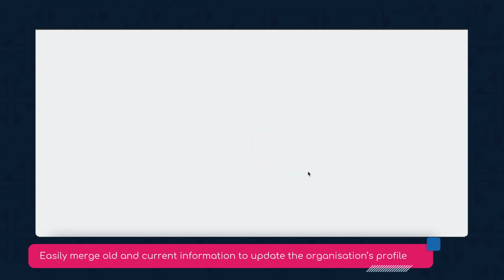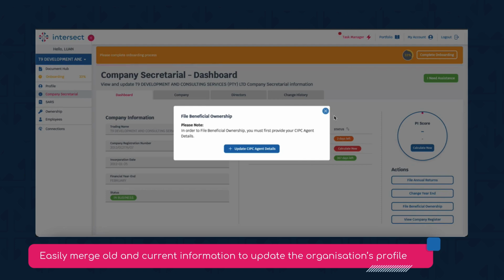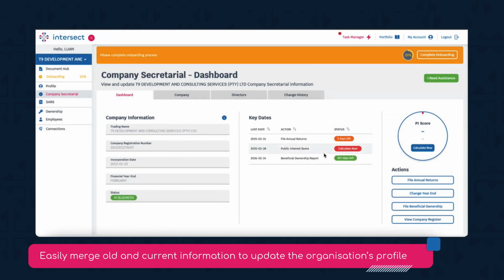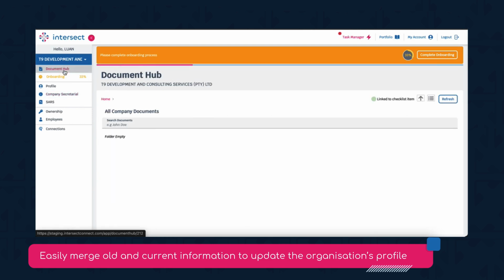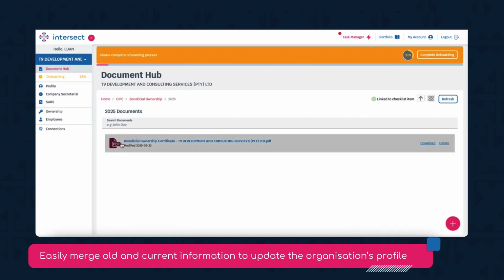it'll refresh. My dashboard will now reflect that beneficial ownership has in fact been submitted, and you'll now see that your annual return button is now actionable. Now, any information that you upload into Intersect is always accessible by yourself and the client within the organization's document hub, neatly indexed in its specific folder. And this would be for any legacy uploads as well as any new workflows that have been generated within the system.